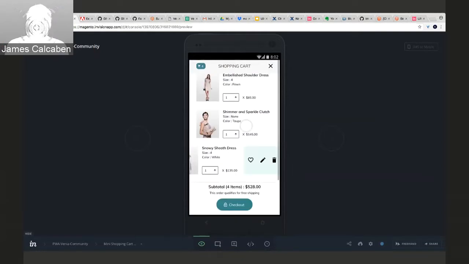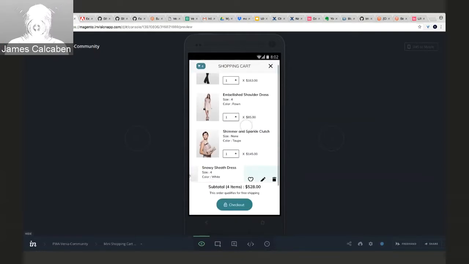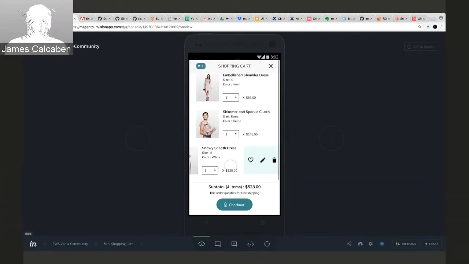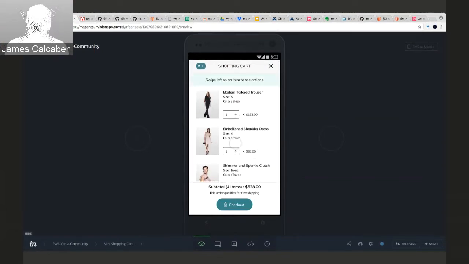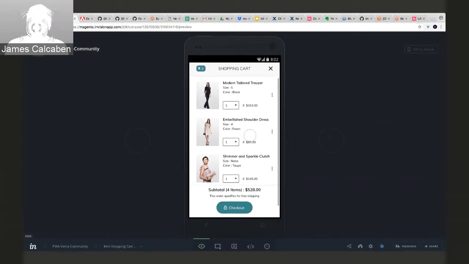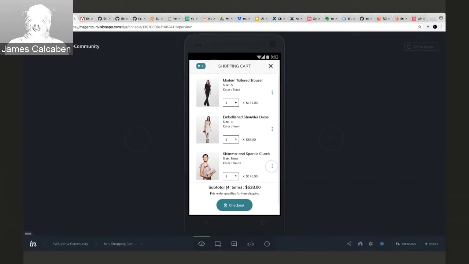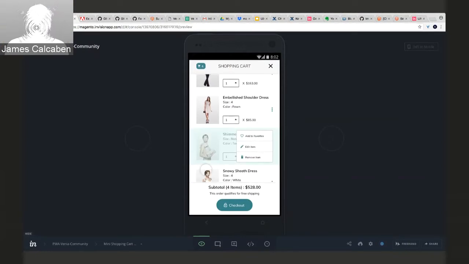The thing that we had before was that you could swipe on an item to see more actions such as favoriting, editing, or removing the item from your cart. We decided to do away with that and instead we have this functionality that mimics the native Android, where you click on the three dots and it shows you an overlay on the item with options for that item.